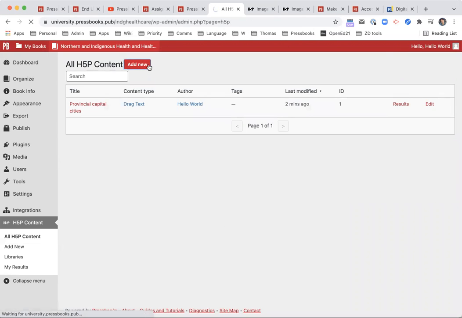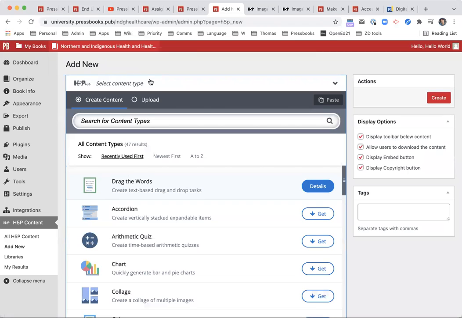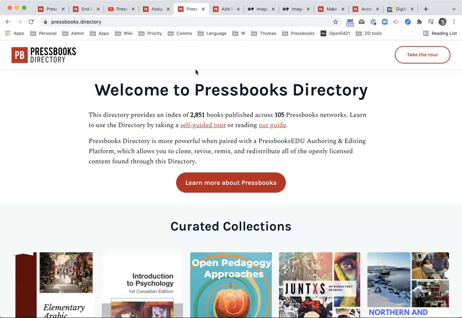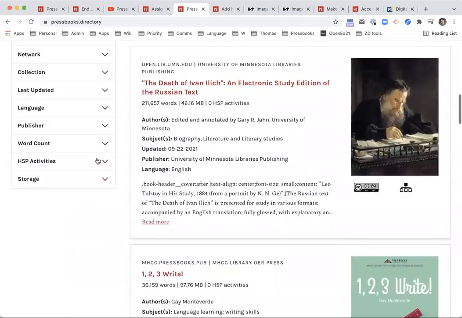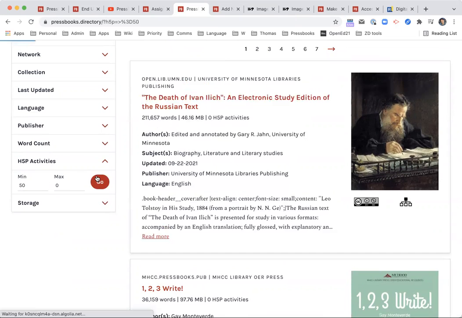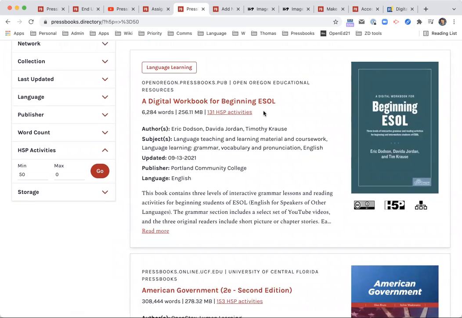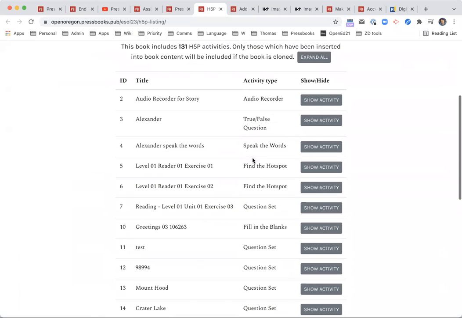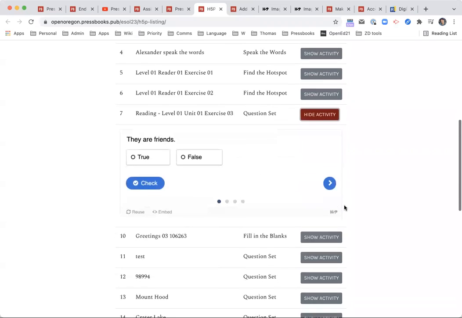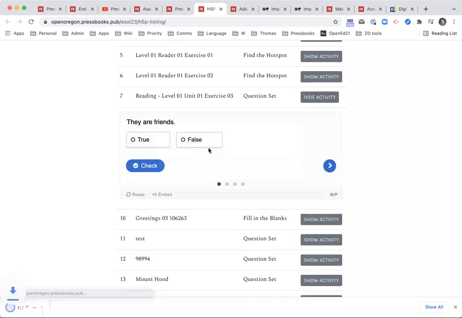You can also choose to upload H5P activities. You can see on the Pressbooks directory here that if you're teaching and you want to find H5P activities, let's say I'm looking for at least 50 H5P activities, and I'm also an English instructor, then I can look on here. There's a button that will take you directly to all of the H5P activities in that book. And from here, let's say that I have a question set and it allows me to reuse.